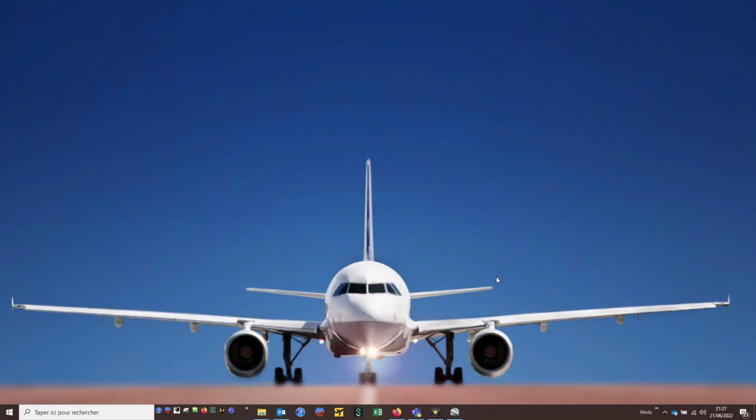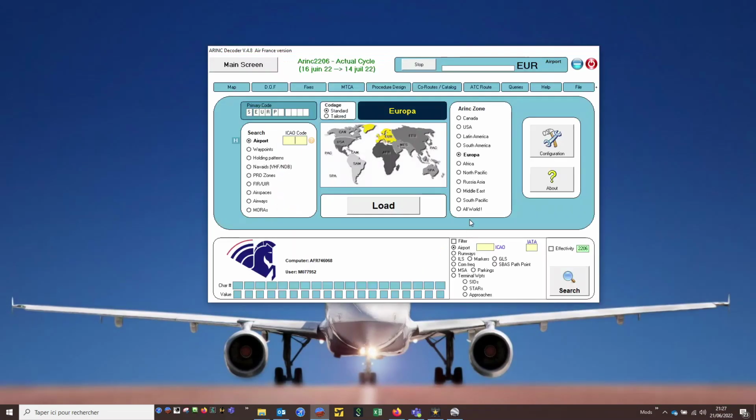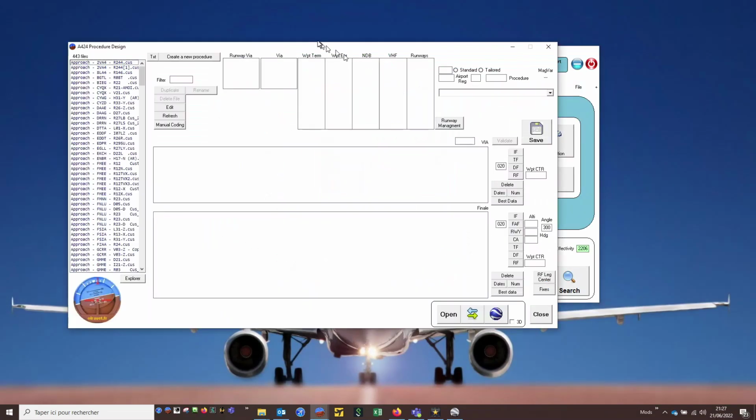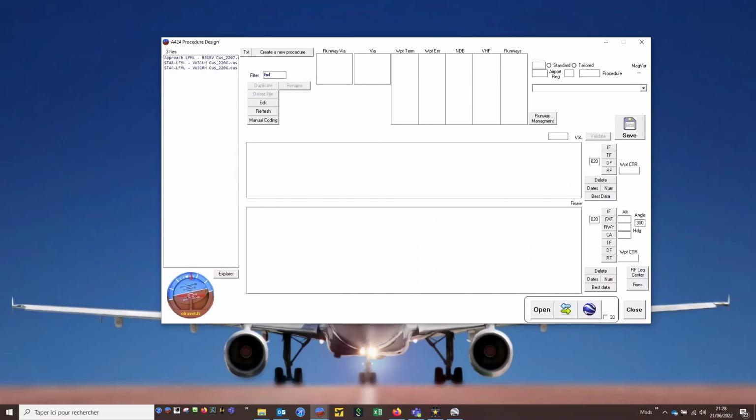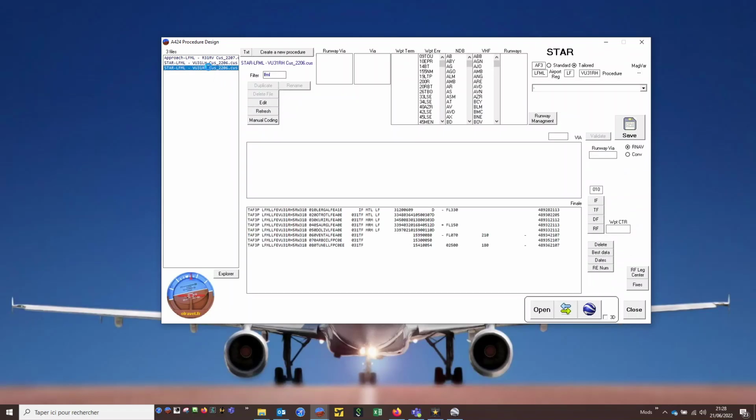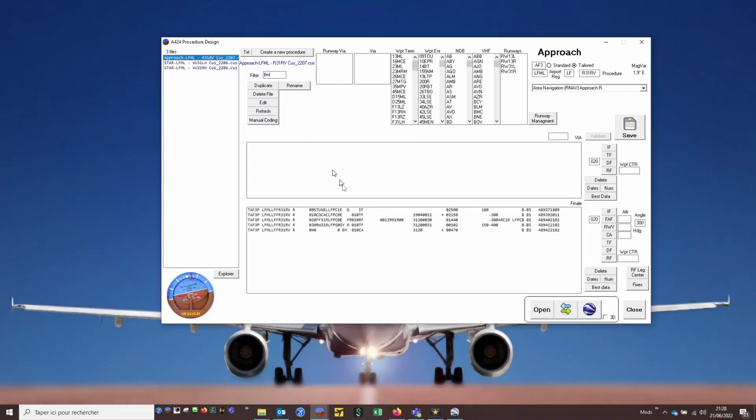How to do it? It's easy with Arinc Decoder. I will start with one trajectory I already have, the one I just showed you. This trajectory exists with a radius to fix. We can see it here, a radius to fix around a center arc point whose name is ARC 1 Romeo, for a right turn.